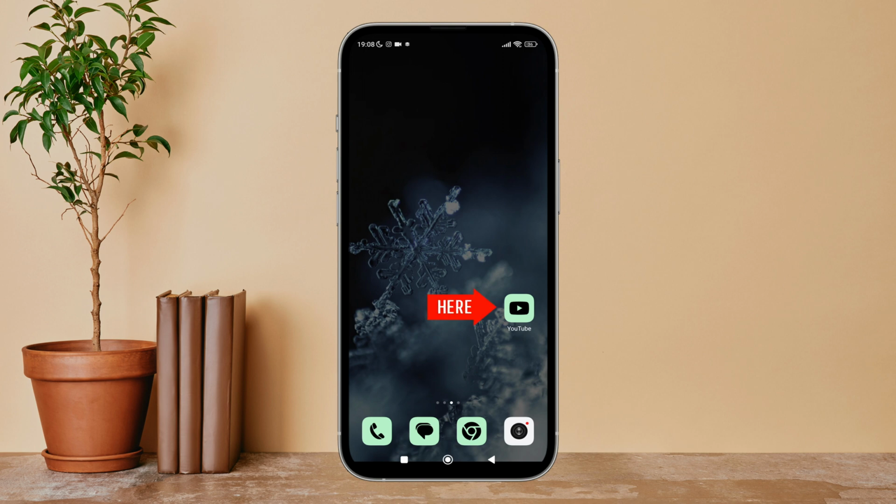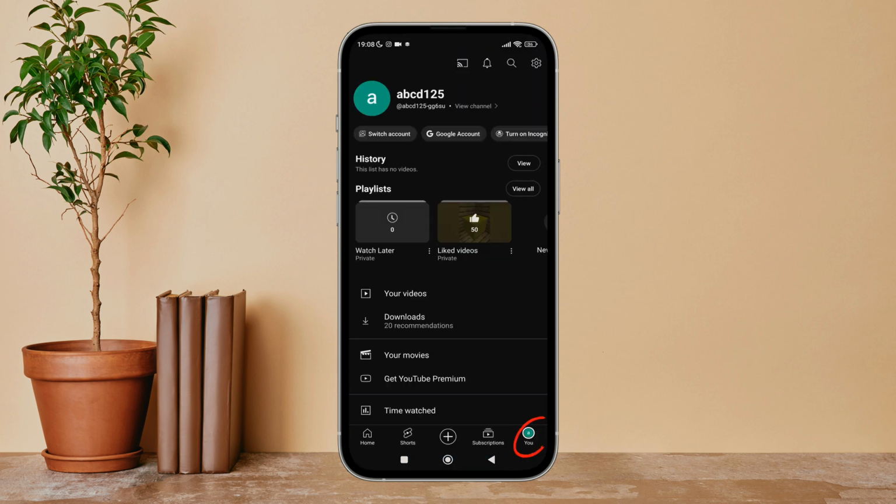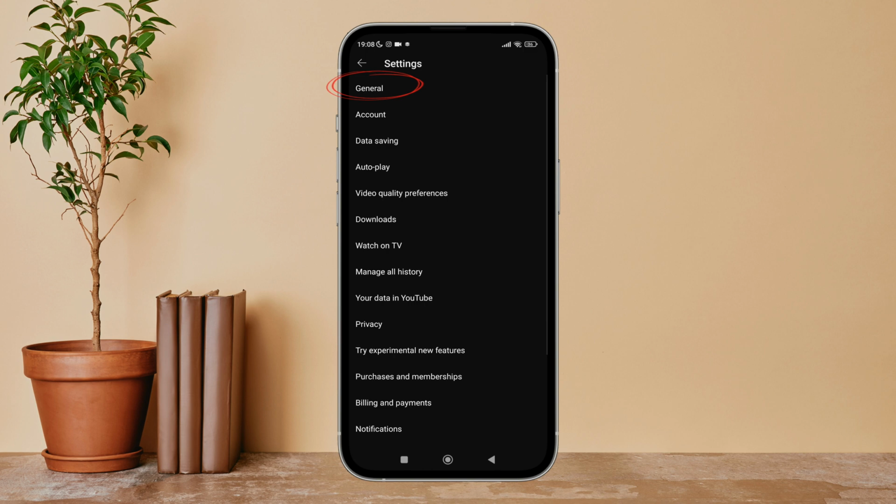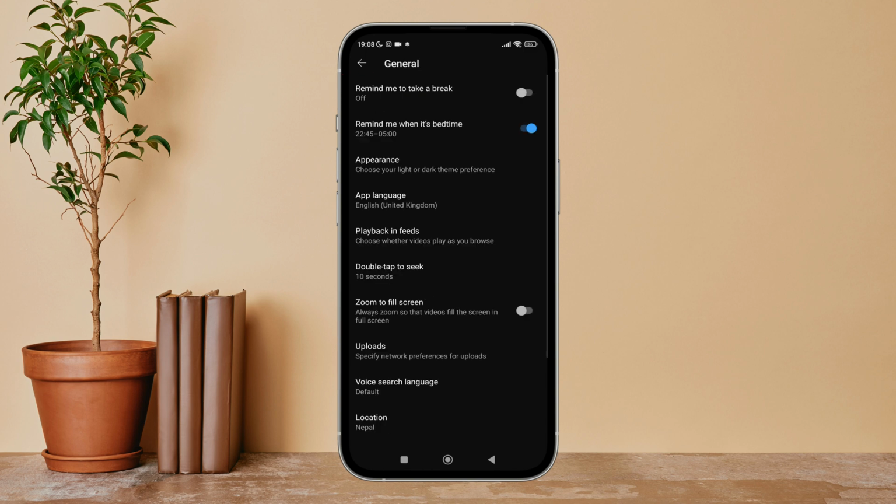Firstly, open the YouTube app on your device. Then tap on the profile icon if you haven't. Next, tap on Settings. After that, tap on General. Next, you can see the option of Remind Me When It's Bedtime. Turn it off by tapping on it. So, this is how you can turn off Remind Me When It's Bedtime on YouTube.